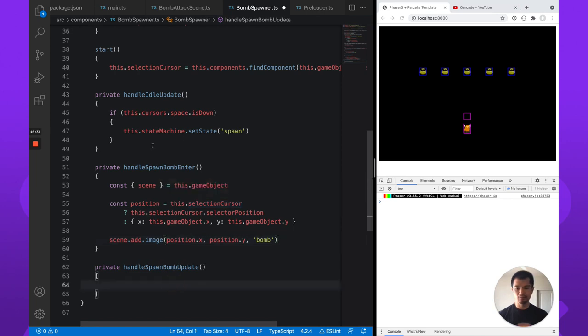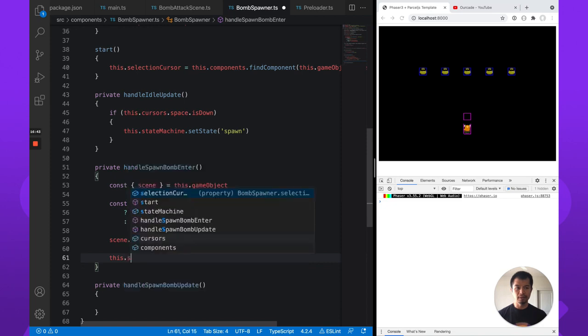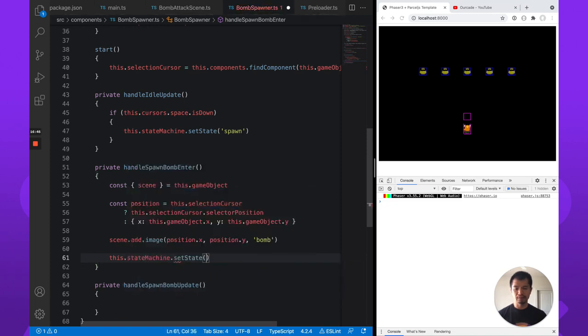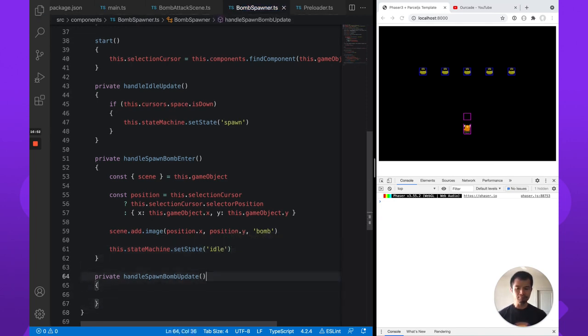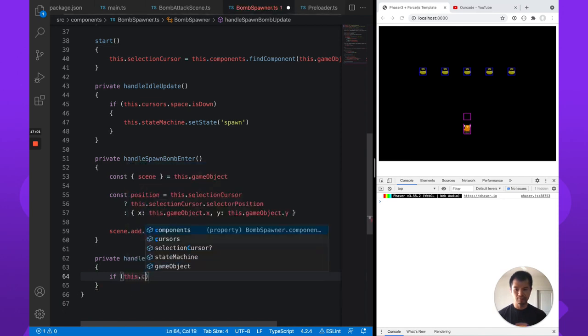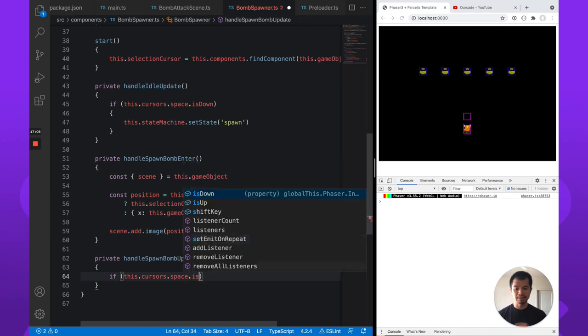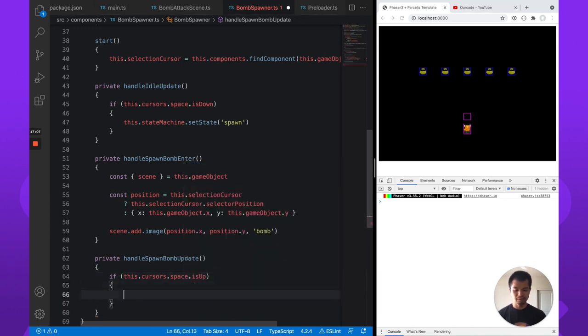And so now this will enter, and then we can just go this.stateMachine.setState and go back to idle. So we may actually not need this update. What we could do in this update is actually also do it, for example, here, if this.cursors.space.isUp. So what we're doing here is we get it down, we go to the spawn state, we get it up, and we exit back to the idle state. So let's just say we do it this way.